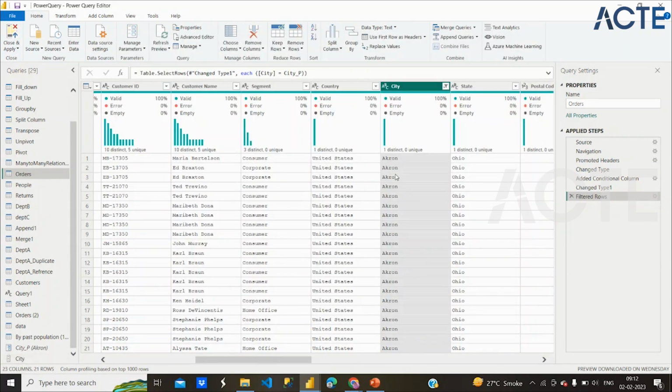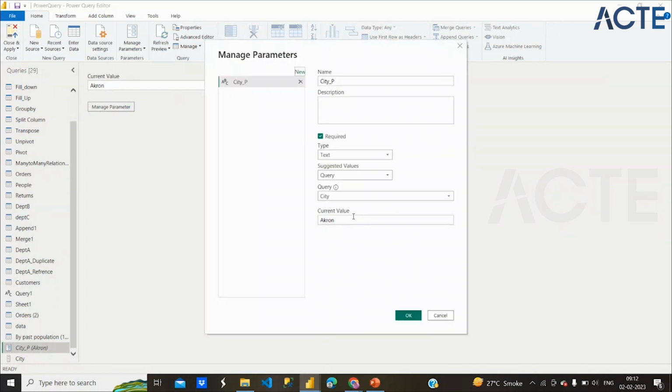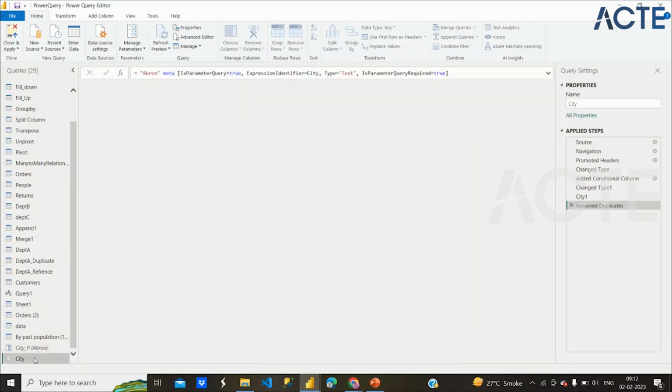Now you can see our current value is Akron, right? If you change it to something from here, I'm not remembering the value, the city name.